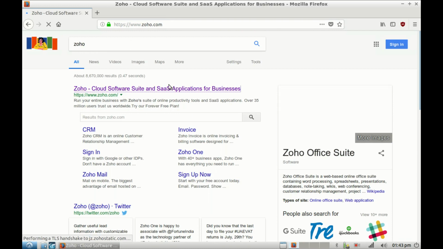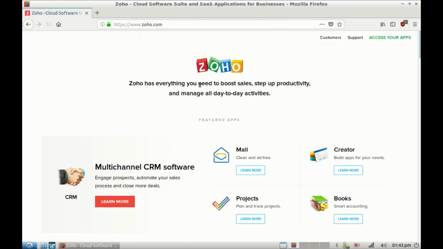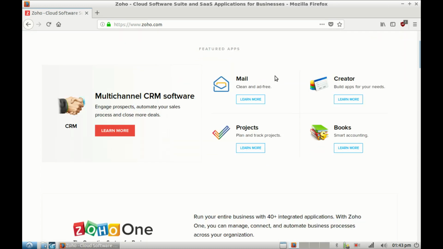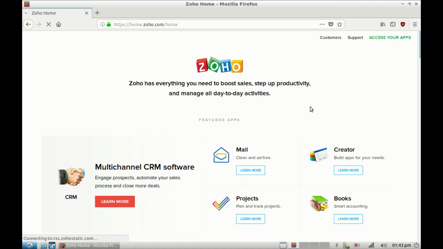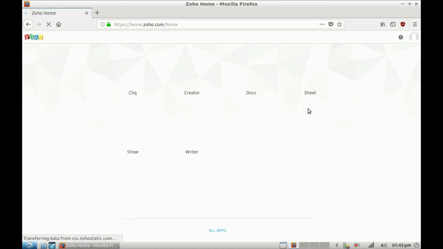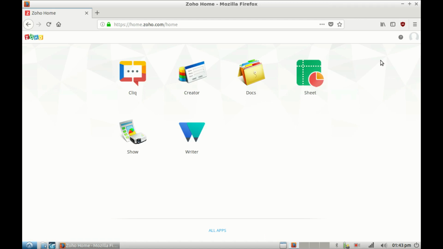And we'll take a look at their Office suite since we didn't really take a look at it before. So let's access our apps here. I already created an account. All you have to do is create a free account and a password, and that's all it requires.